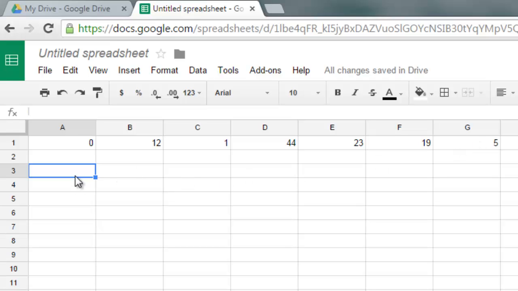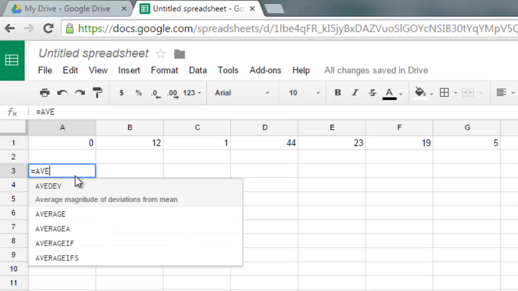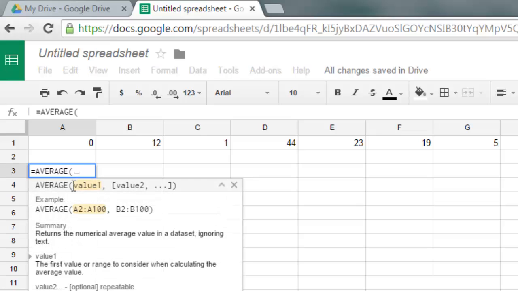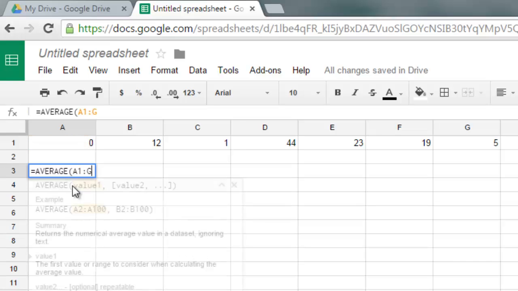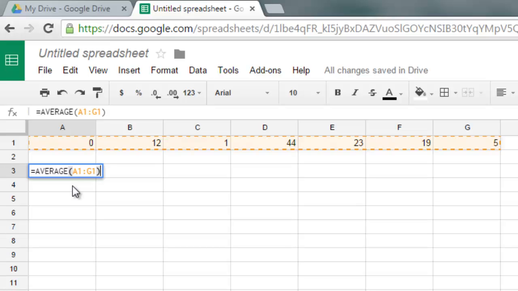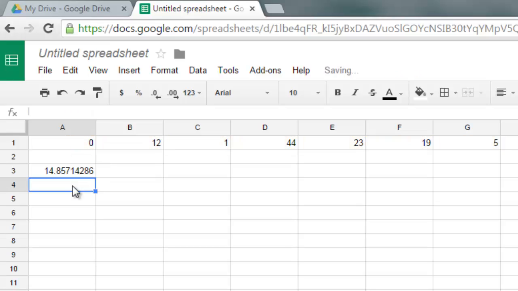So the first function is, let's type equals to and type AVERAGE and point it to the cell A1, to let's say G1, and close the bracket. You have the average here as 14.857.